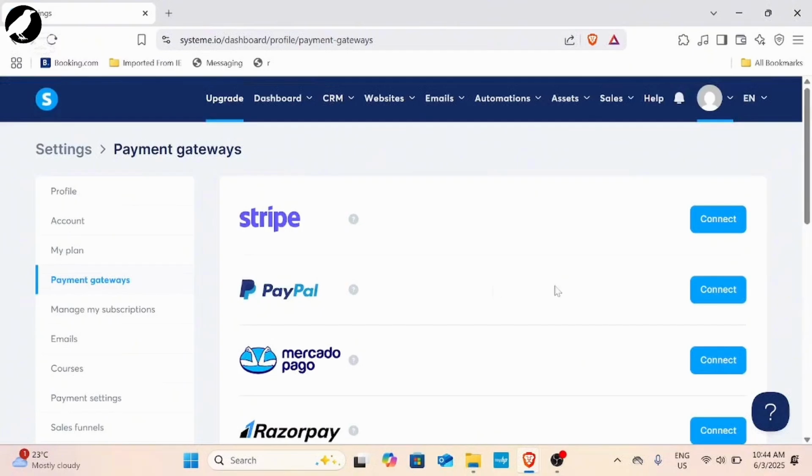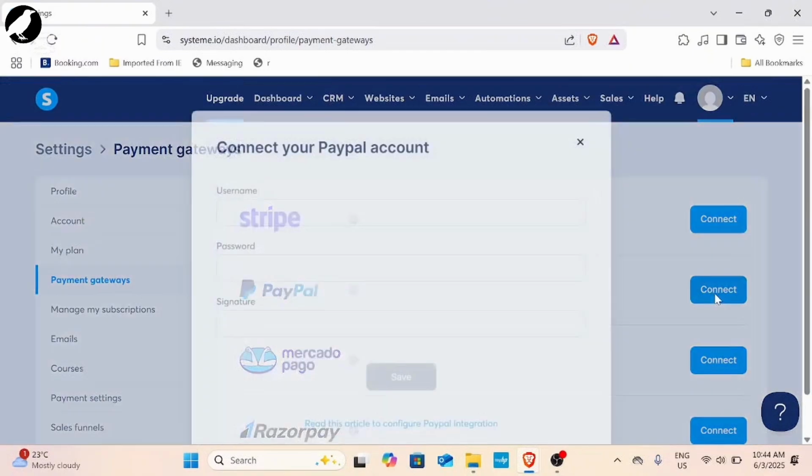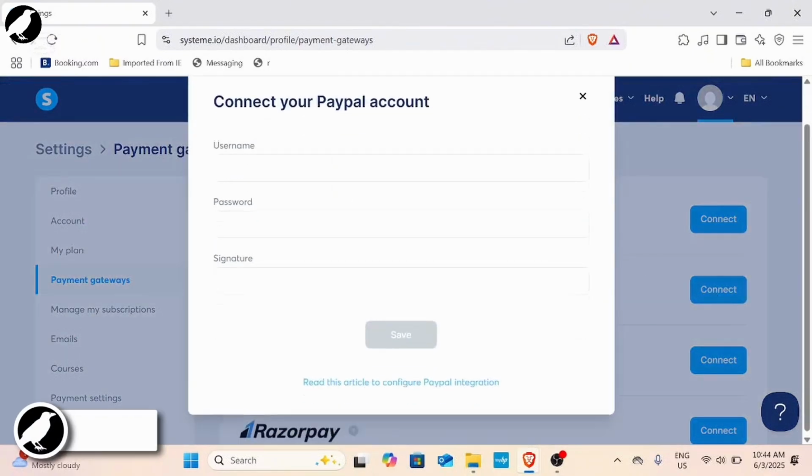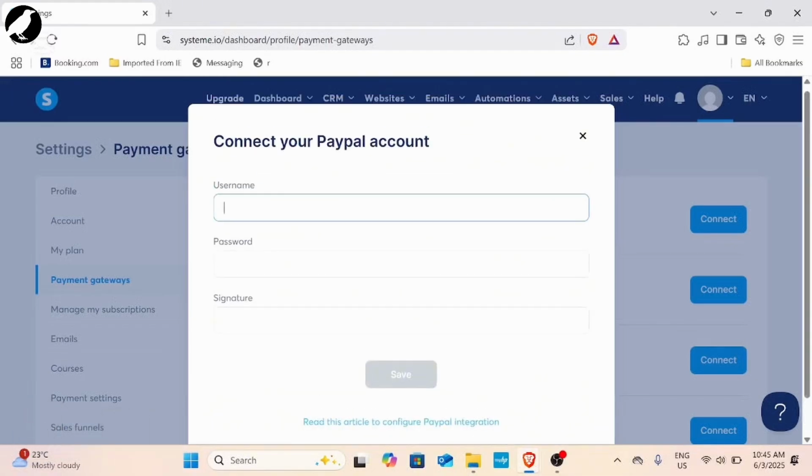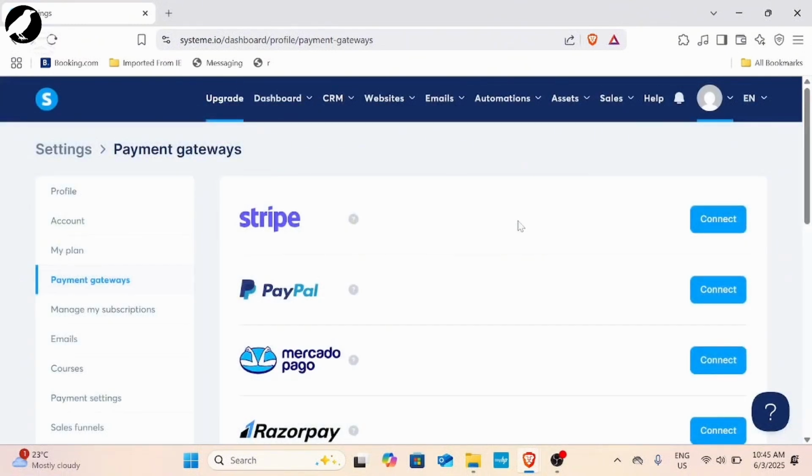If you want to connect PayPal, simply click on the Connect option over here. Then simply enter the username, password, and signature of your PayPal account. Once you are done with that, simply click on Save, and your PayPal will be connected to your Systeme.io account. And that's it. I hope now you know how you can connect payment methods to Systeme.io.